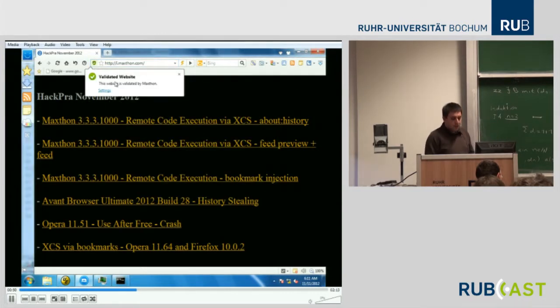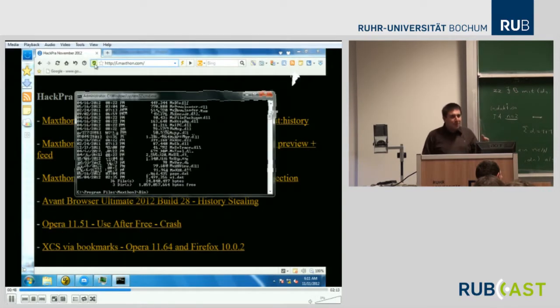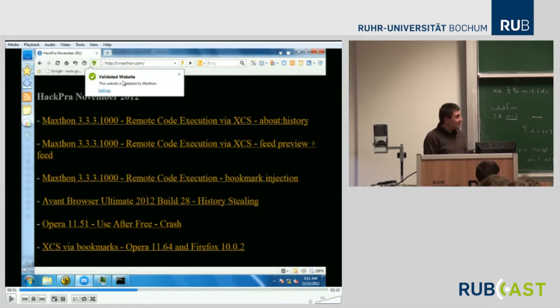So it says it's valid, but it's resolving to my localhost. So it's even fooling the user into believing this is the real iMaxthon.com. That was shocking.